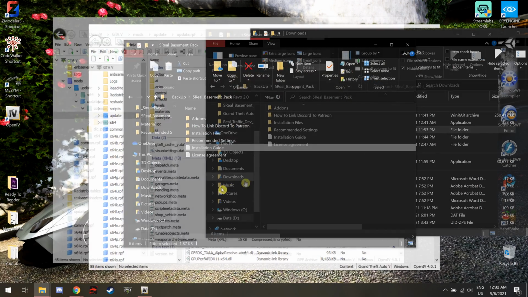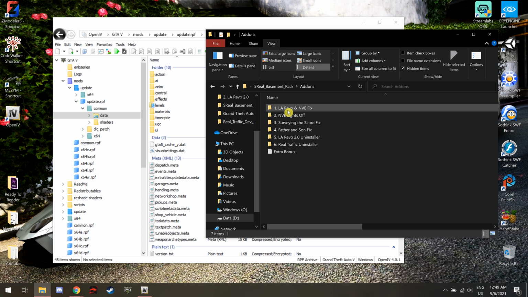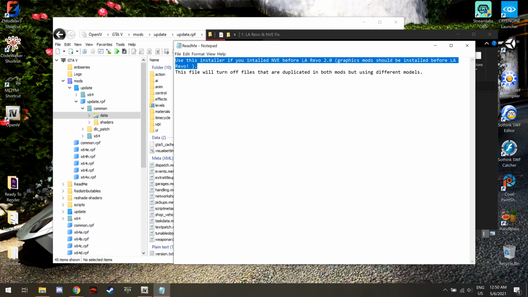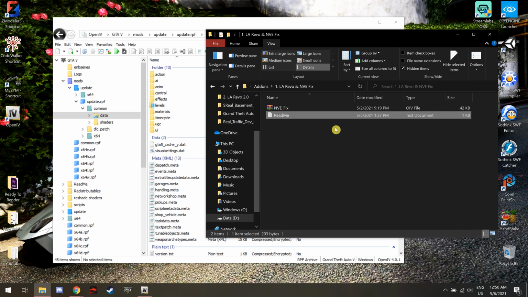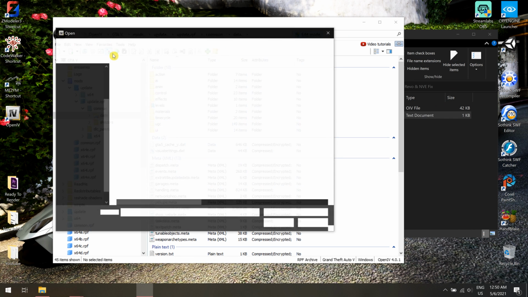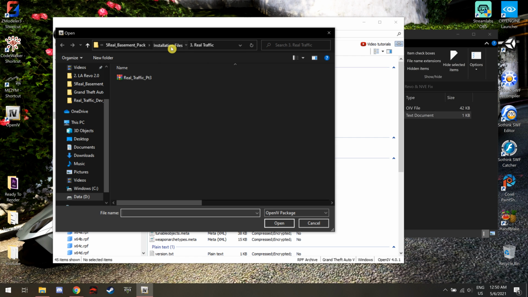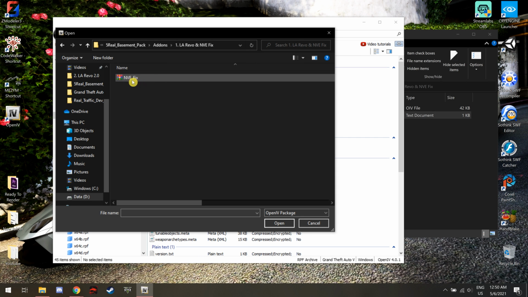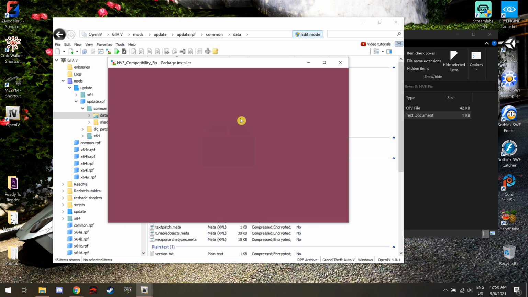So once you have decided to install NVE, go into our 5-reel basement pack folder and open the folder add-ons. Here you can find LA Revo and NVE fix. Always read the README files to understand what the installers are meant for. Install this OIV to fix glitched roads and trees that appear because both mods edit some of the same files with different models.